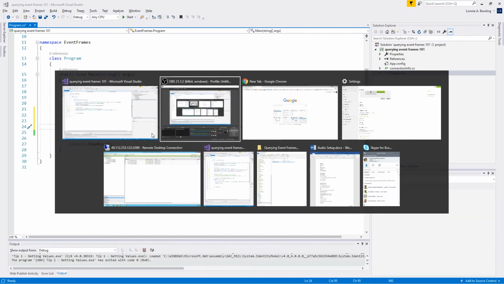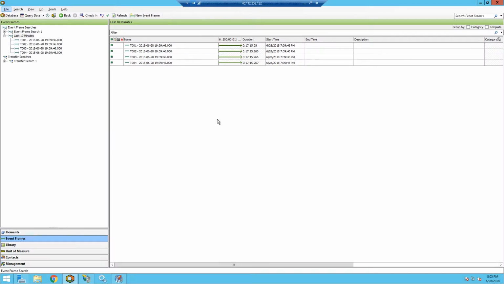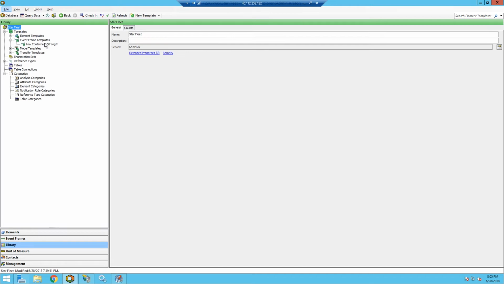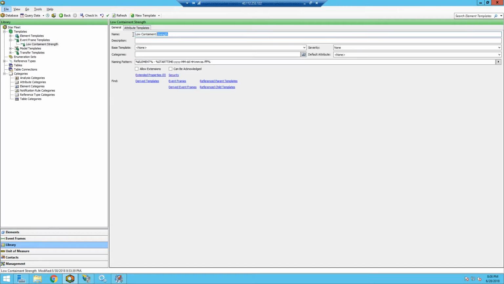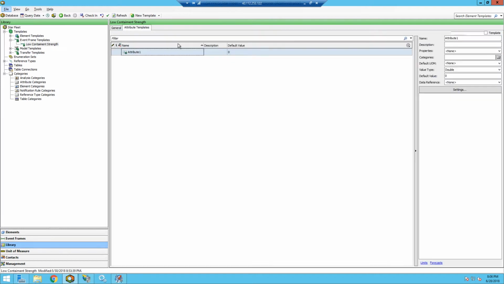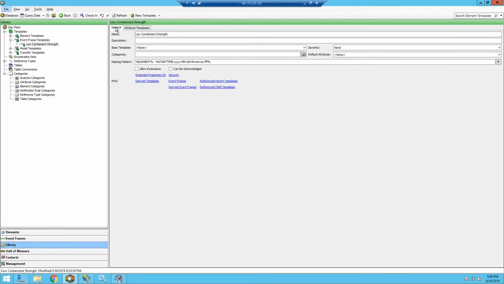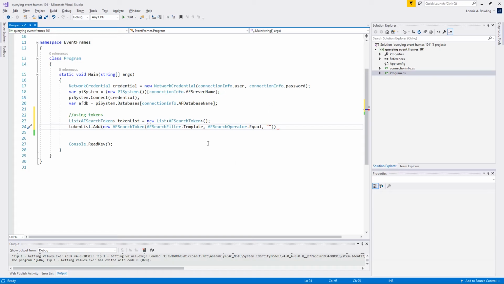And if I come back and we look at our remote desktop here, we can go into our library. We can open up our event frame templates, and here I have this low containment strength template that's created. There's no attributes. It's just generating basic start and end time. So we're going to go ahead and give that a name here. We're just using the template name.